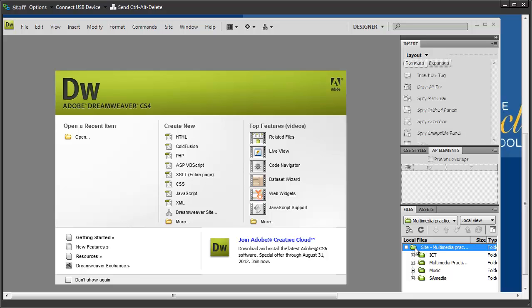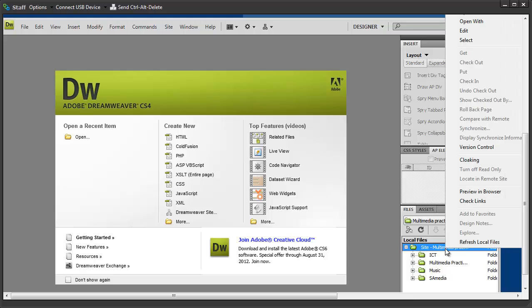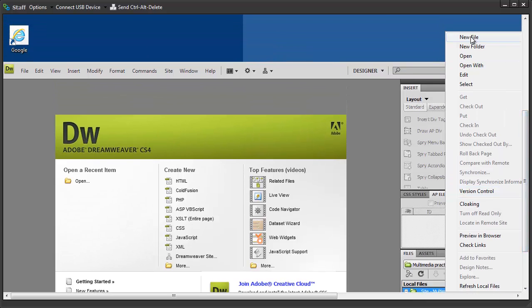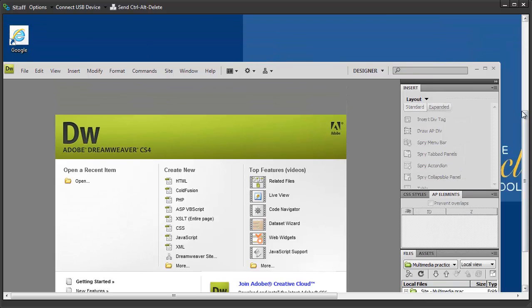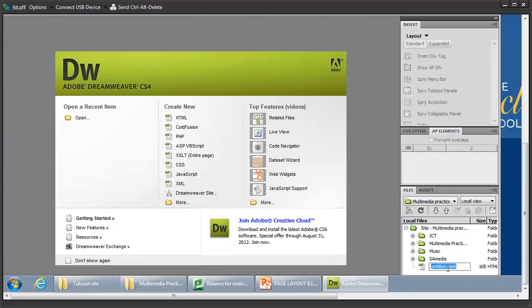So all I'm now doing is clicking on the tab that contains the name of my folder, and I can see it here. If you can see my cursor, I think you can see what it's saying. It's saying Site Multimedia Practice. So I'm going to right click on it, and I'm going to create a new file. And that file is going to be called untitled.